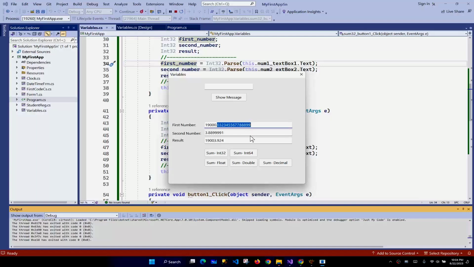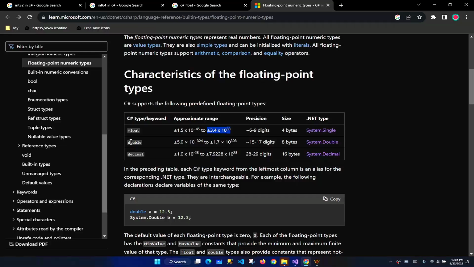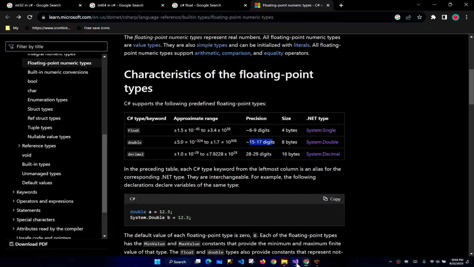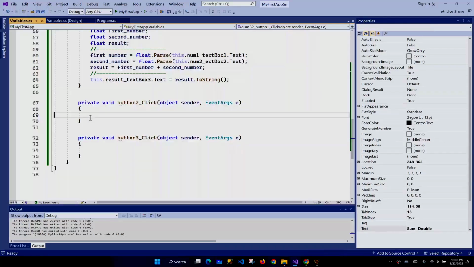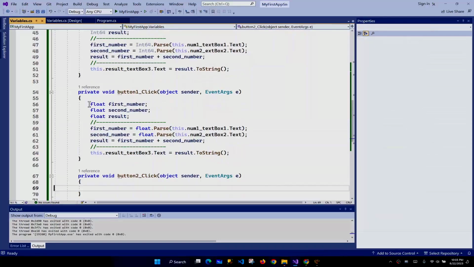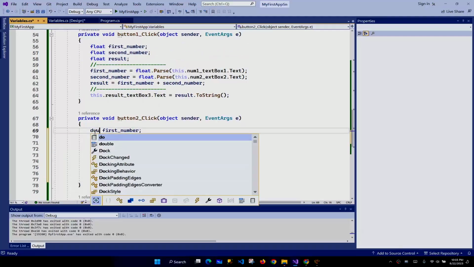So let's start working with the bigger than the float, and if I take a look over here, it is the double. The double is the number between this up to this one. It's a really big number, and its precision is 15 up to 17 digits. Now let's come over here, come to this one, and after that I have the double button. Select this and come over here, copy and paste over here.